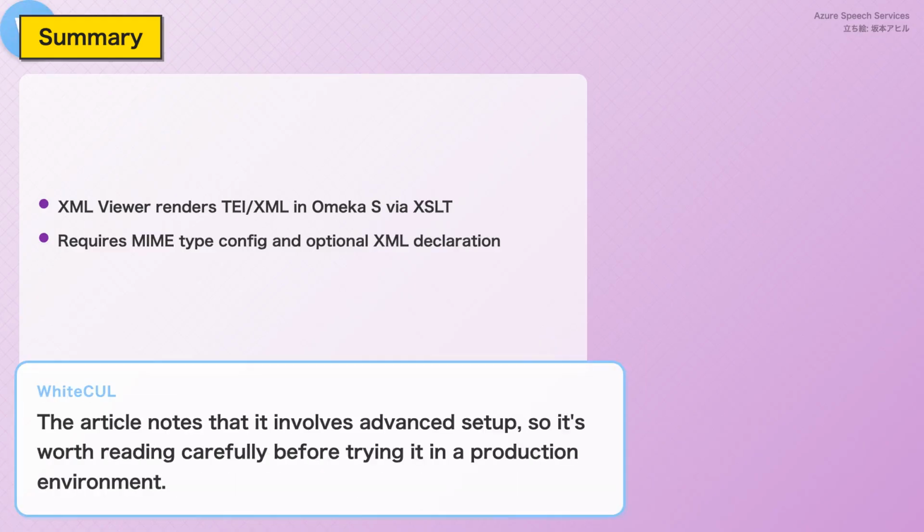The article notes that it involves advanced setup, so it's worth reading carefully before trying it in a production environment.